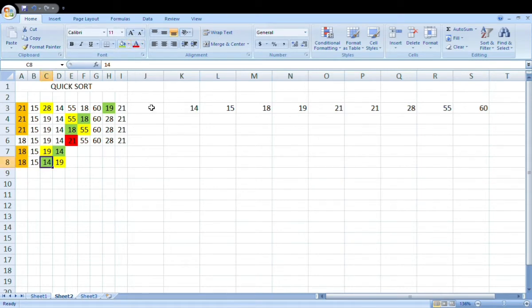Now see 18 and 14, because if you see among these two, the smaller one is on the left side, the bigger one is on the right side, so it won't swap these two. Now it is done, okay. Now what it will do, it will swap 18 and 14, okay.